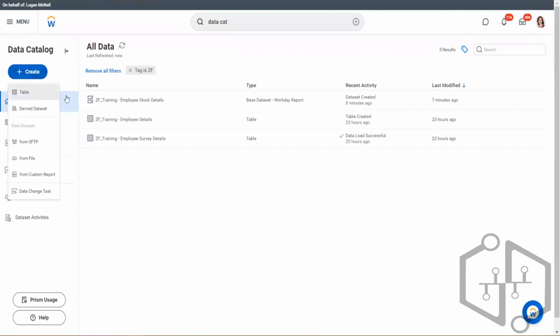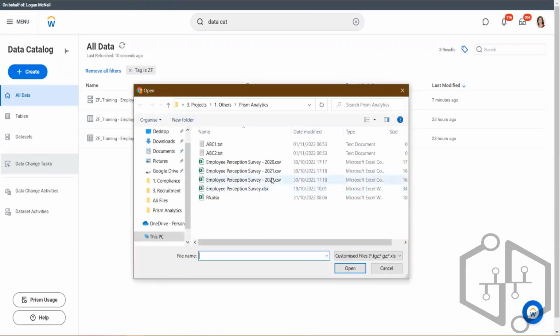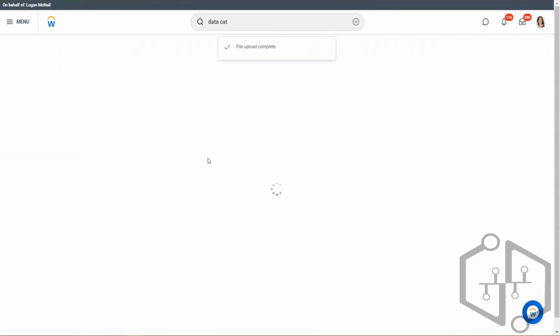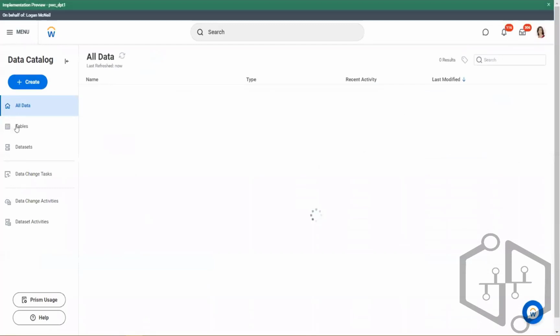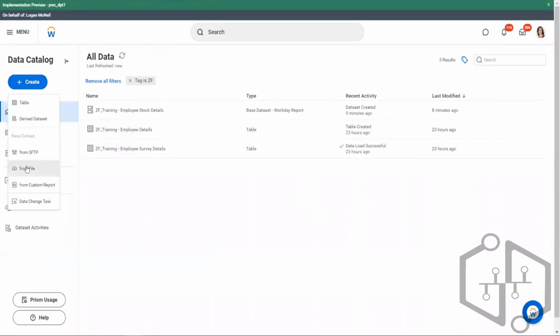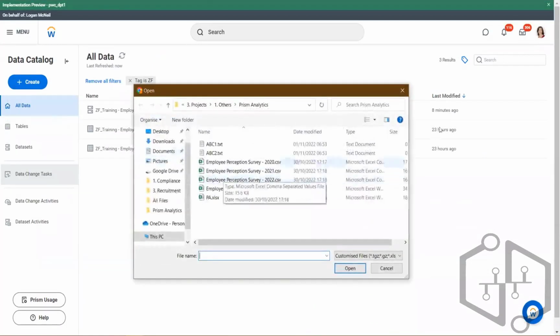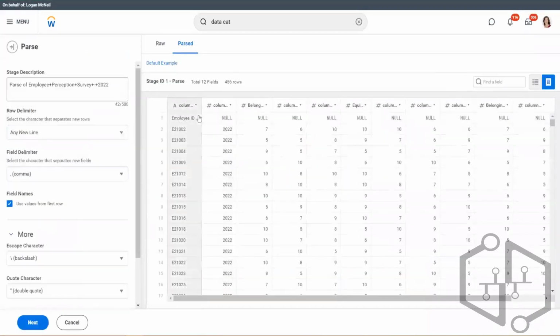Okay, so we have a very specific use case to get data, or to union data, and that's why we will create one more base data set from file. And the file I'm using is 2022. So I've selected create data set, base data set from a file, and the moment I did that, it asked me for the file to select. And this is where I am.